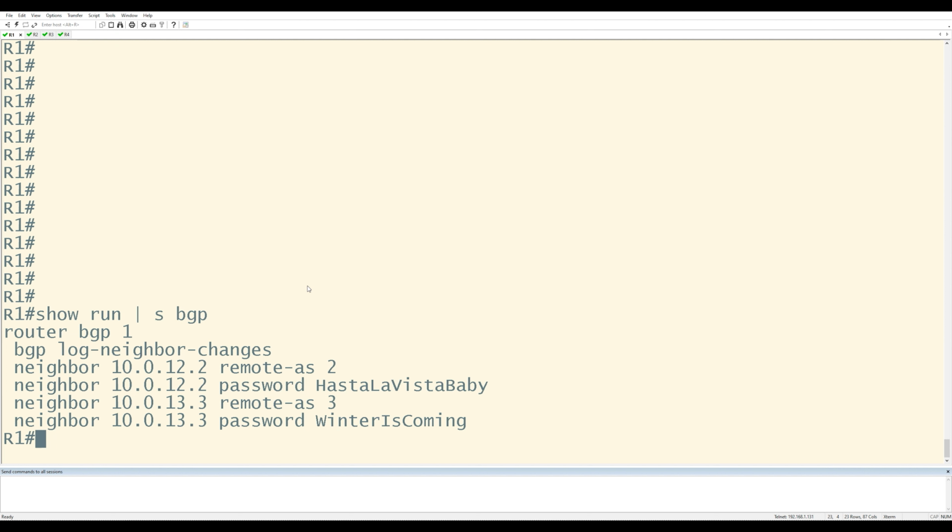To configure the BGP MD5 password used between R1 and R2, you're going to use the neighbor command and make sure you're specifying the right neighbor, then password, followed by the actual password you want to use, which in this case, it's Hasta la vista baby. Next, you'll see a neighbor statement and password for R1's peering to R3.